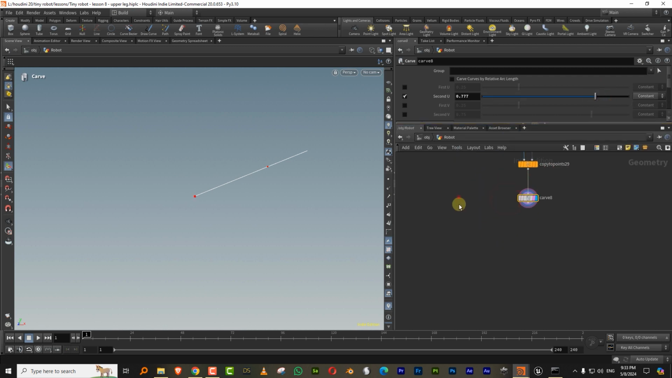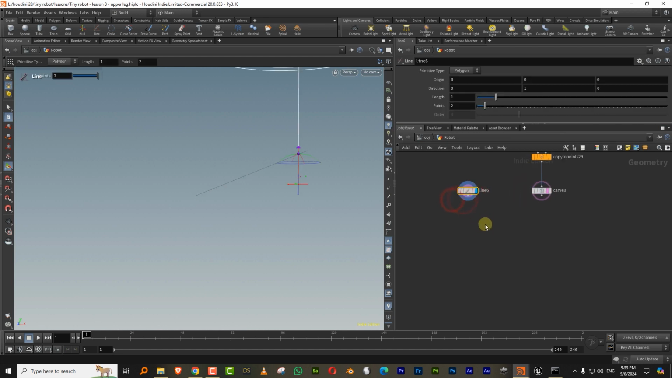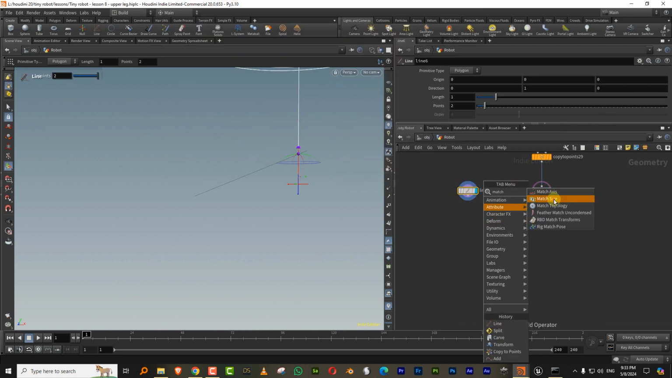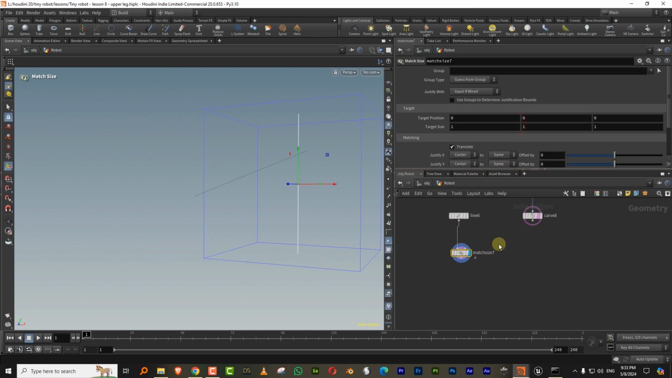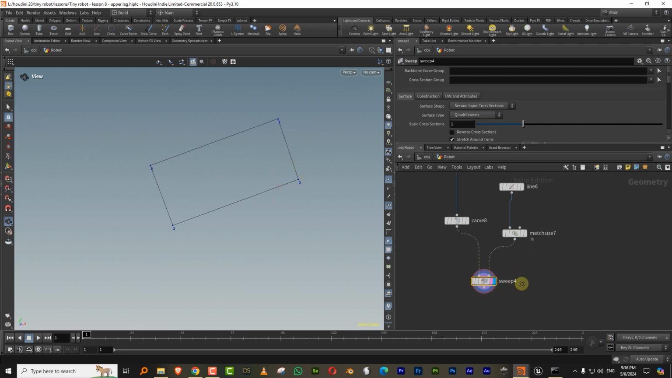Now take a vertical line that needs to be copied to that. So we'll take a vertical line and we'll take a match size, so put it in the center, and take a sweep, and we'll plug these in. Yeah, okay, so this is fine.